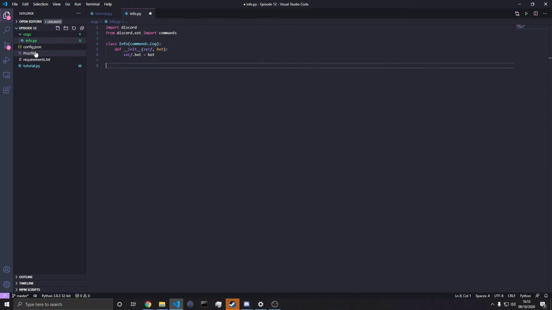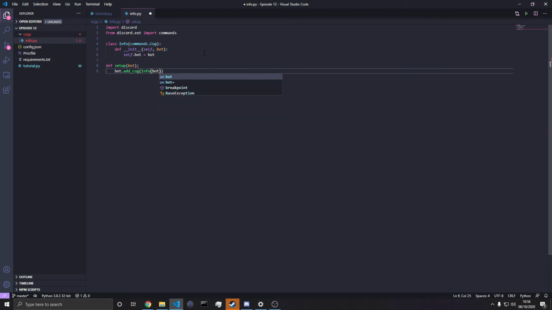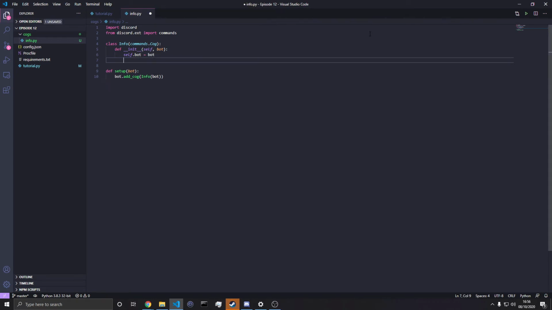Now we're going to want to come out of the class and create a setup method. Setup. Okay, and in our setup method we want to pass in bot. And we're going to want to do bot.add_cog(Info(bot)). Okay, so now this is the basic structure for a cog, and anything we want the cog to do we place here inside the class.